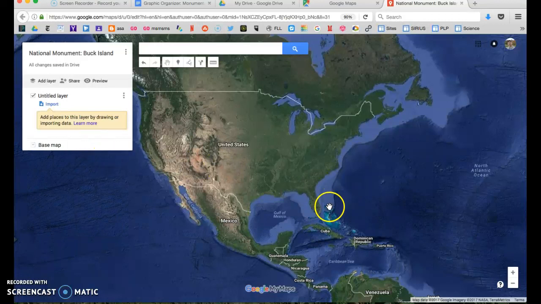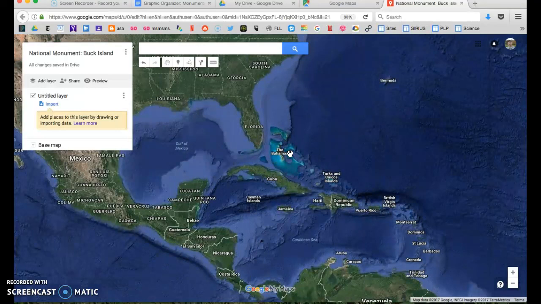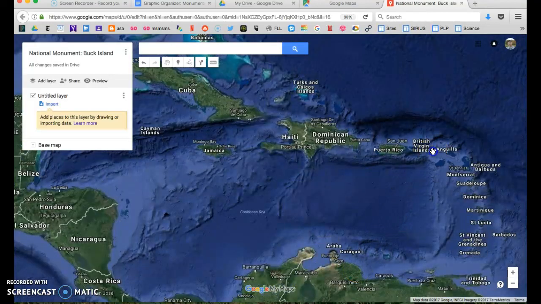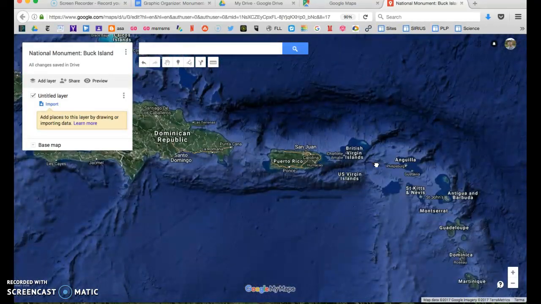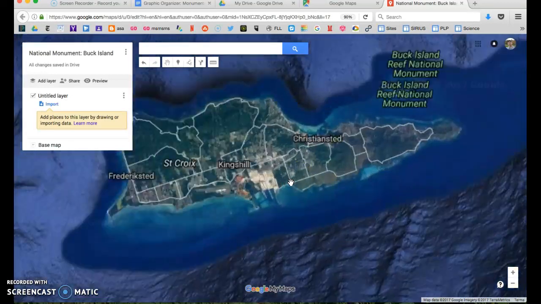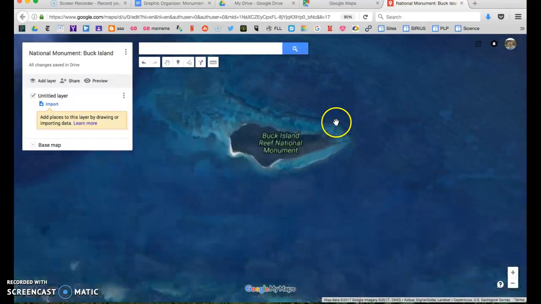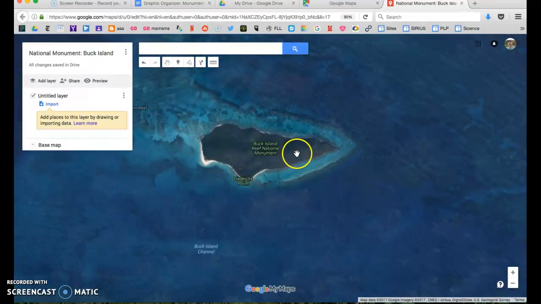Now I'm ready to add things. First I have to go to where my place is. Now I happen to know, if I scroll in here, that the place I'm looking for is down here in the Virgin Islands. The U.S. Virgin Islands are over here. And the island that I'm talking about is right around here. Buck Island. There's Buck Island. So this is the national monument.